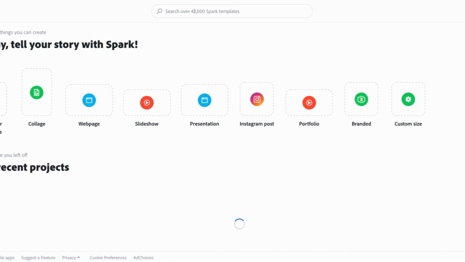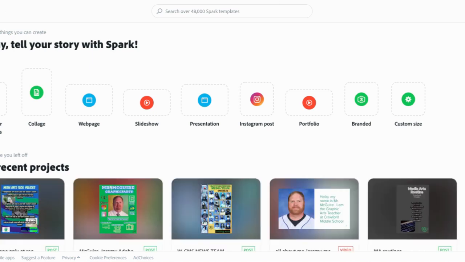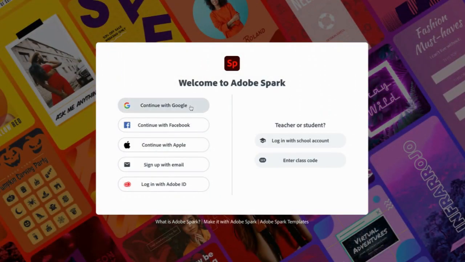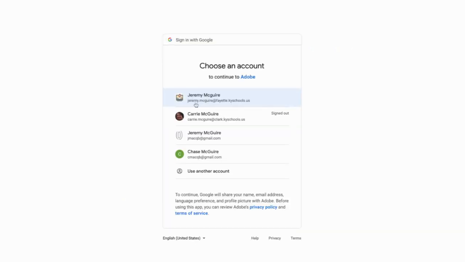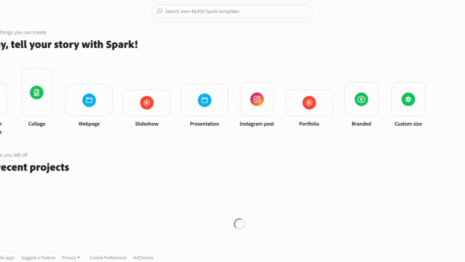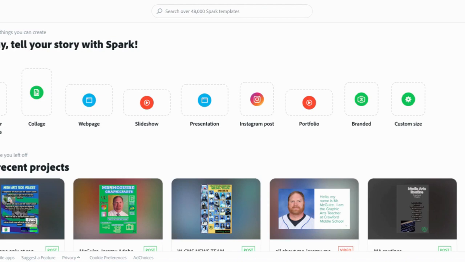Now let me go back. Let me sign out real quick because I want to make sure you all understand how to do this. So when you sign in, you're going to click on continue with Google, and then you're going to choose your email address as you would, and then just choose Enterprise ID. Now, that being said, what we're going to do, and I want everyone to do this. Some of you all have done this multiple times, and that's okay.